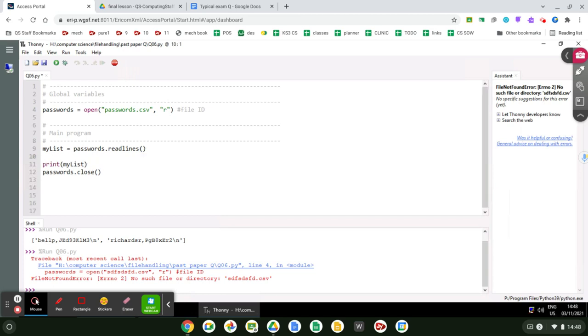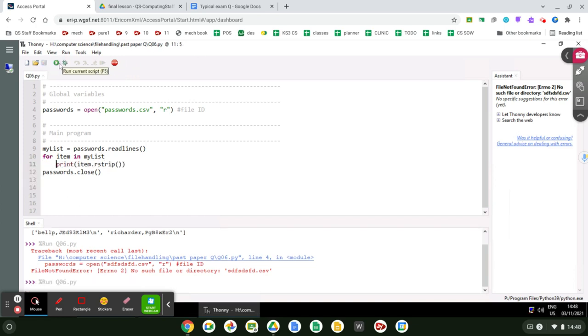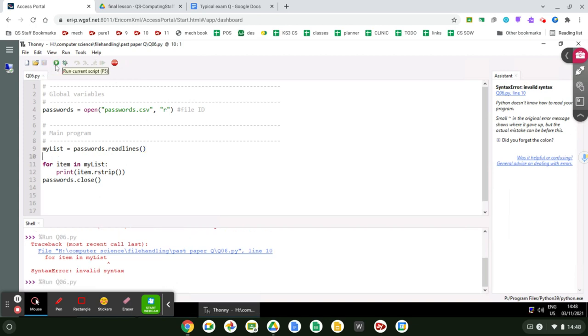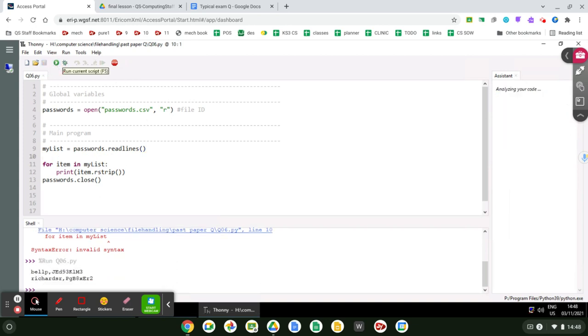This has got nothing to do with the exam question, but I just wanted to do this. So for item in my list, print item, and I'm going to do rstrip, which actually gets rid of the new line character on the end of each person's information in the file, and it just prints it out nicely. I think that works. Let's have a look. Colon for my for loop. Go. It's working, printing everybody out. Now, that's not actually part of this exam question, but I just wanted to make sure I had access to the file and everything was working.